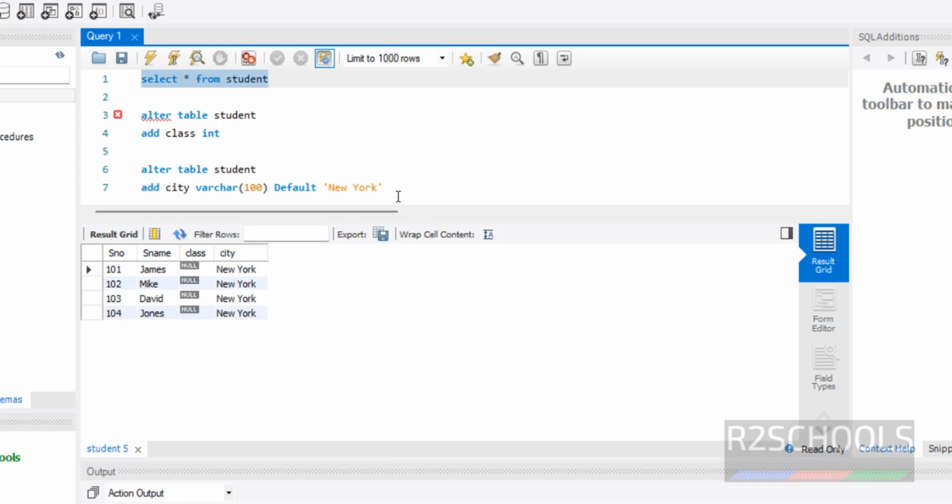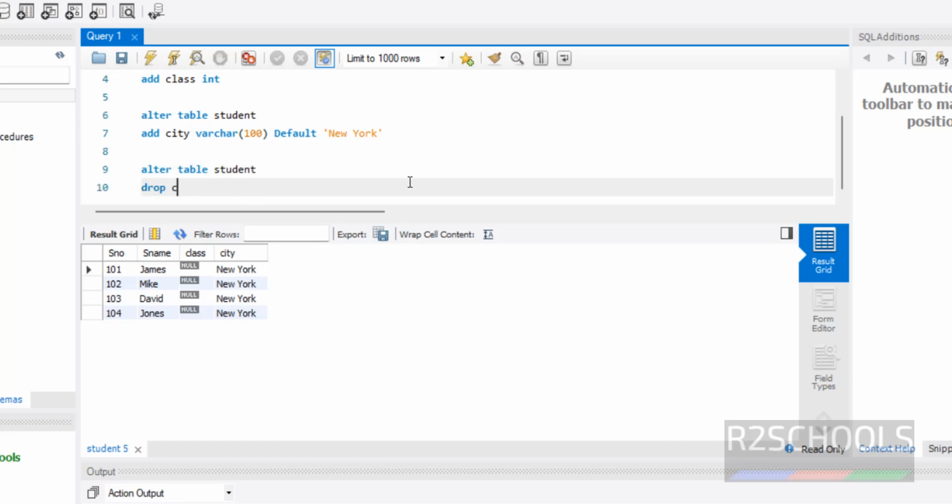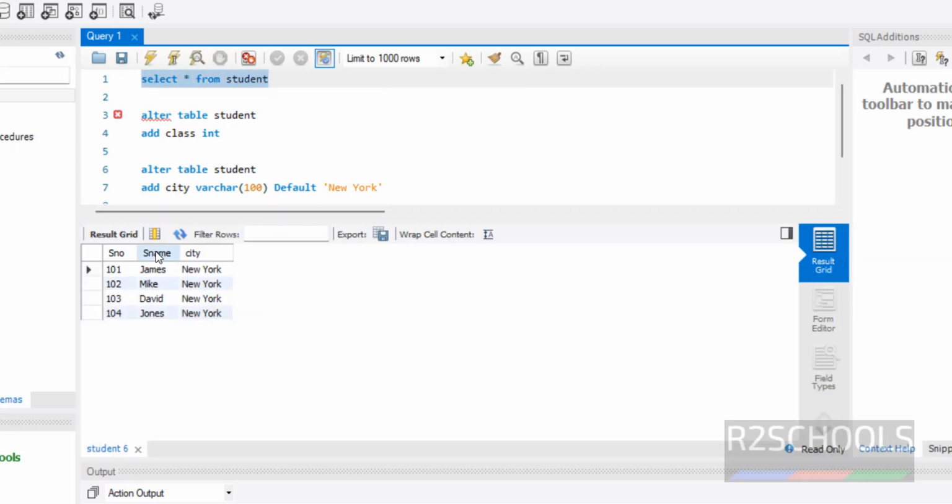Now we will see how to drop a column from MySQL table. So use same alter command, alter table student, then drop column class, then select the command and run. It is success. Again verify. Select star from student. See, that class column has been dropped.